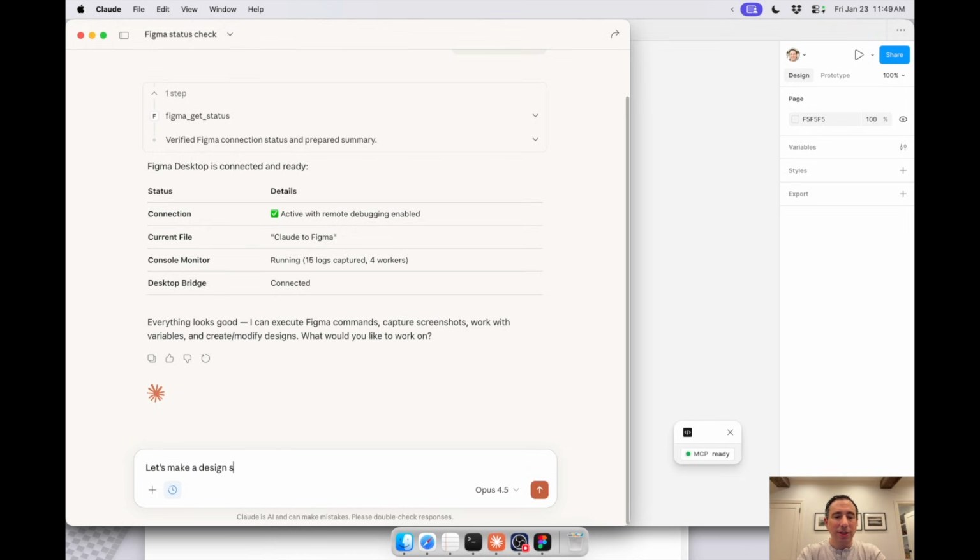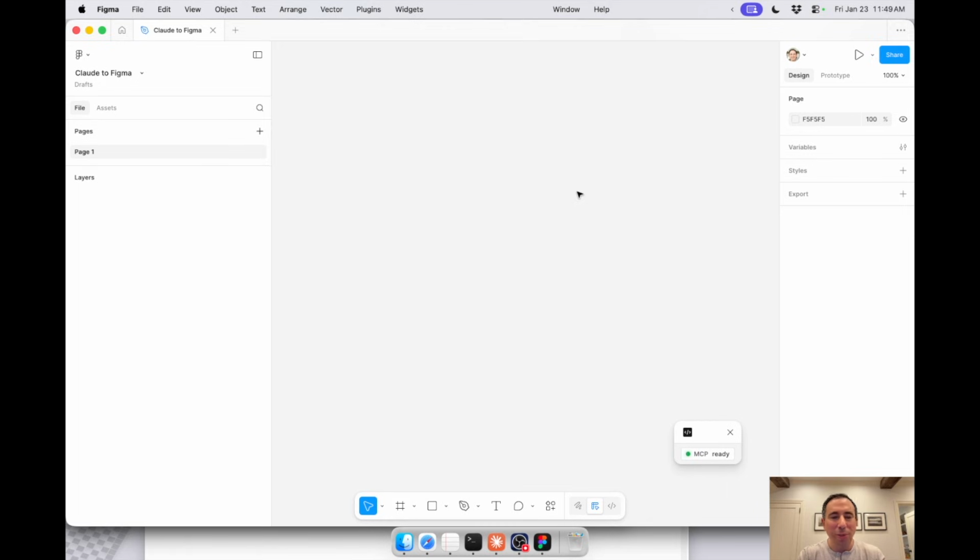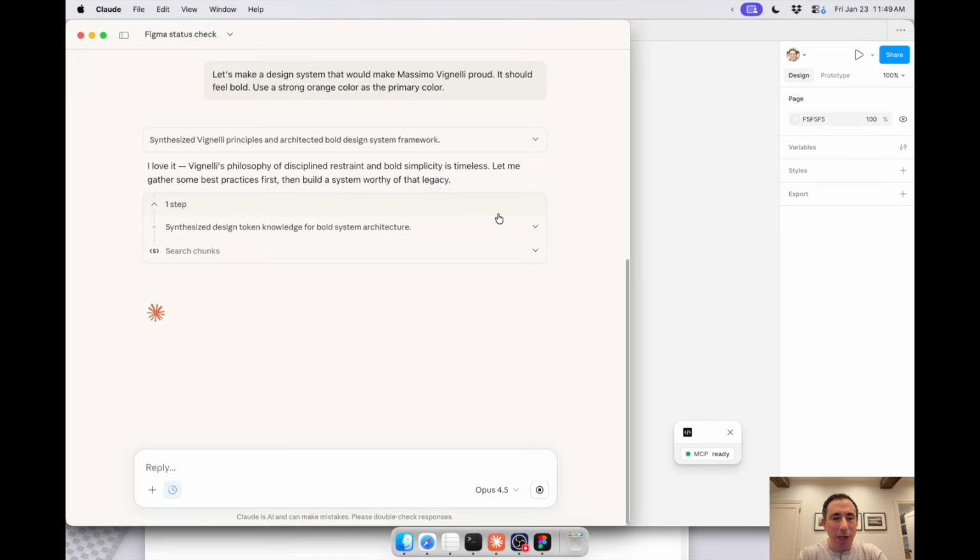Let's make a design system that would make Massimo Vignelli proud. It should feel bold. Use a strong orange color as the primary color. And let's fire it off. So after a few minutes of thinking, or maybe a few seconds, you'll actually start to see Figma start moving, and you'll see buttons appear, colors, checkboxes, drop-down menus. It's amazing. So I'm going to pause the recording and come back when it's ready.